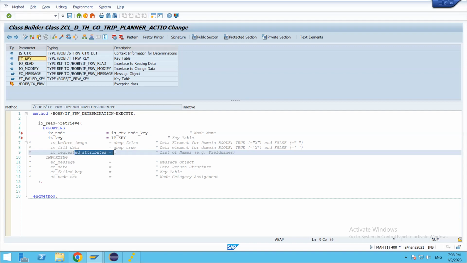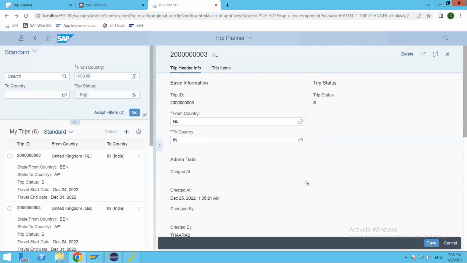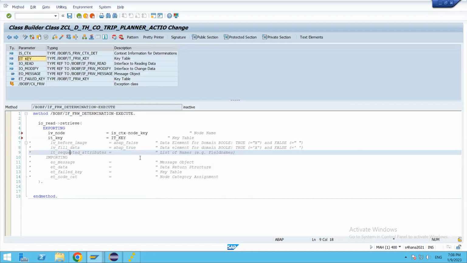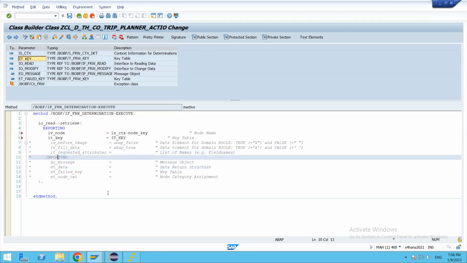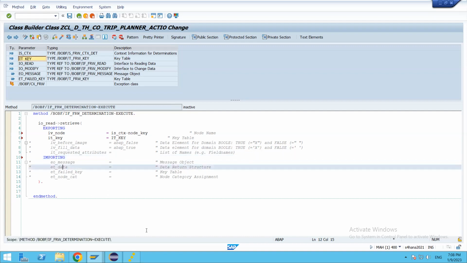We still have additional functionalities. So if we want any specific fields, okay, I don't want all the data, you give me only from country and to country, we can input those field names. The framework will give you only those field values. It will not give you all the data. Okay, so let me uncomment this ET data.